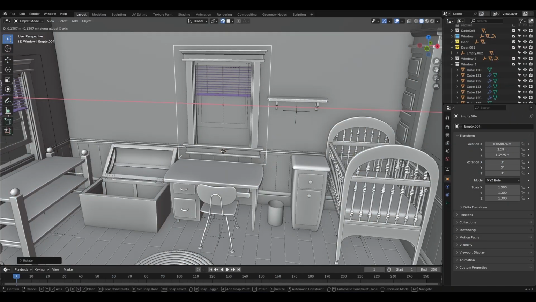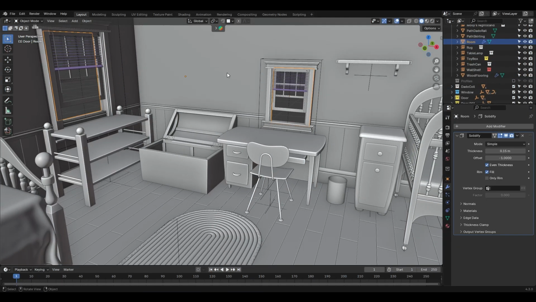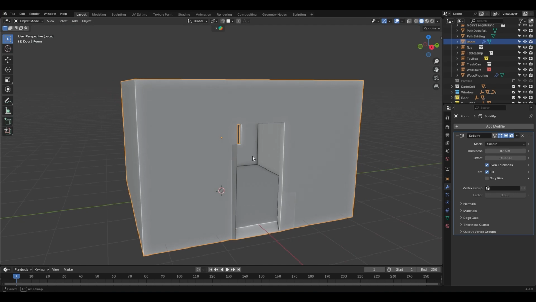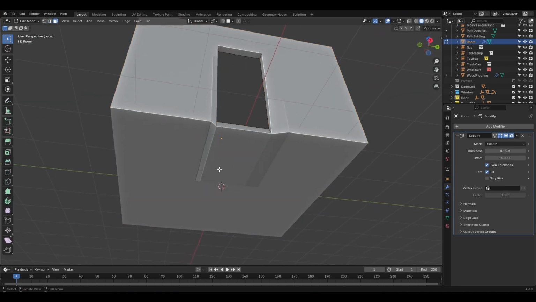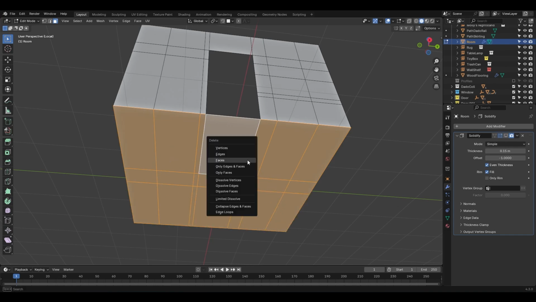The third window should go on this wall, above Andy's desk, and it just needs to be a bit smaller than the other two. Finally, select the room object, press the / on your numpad to go into local view, and if your floor looks weird like mine did, just delete the bottom face and you're good to go.